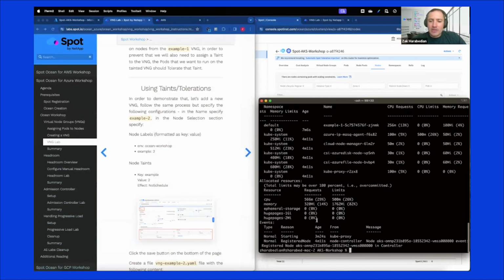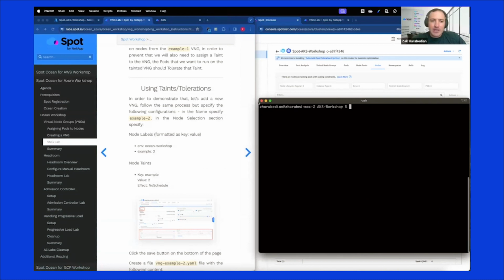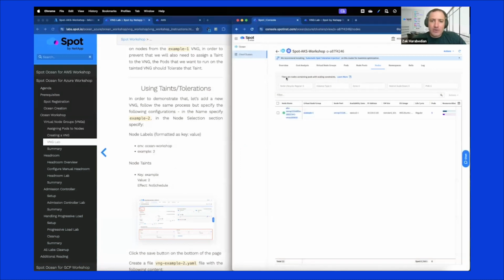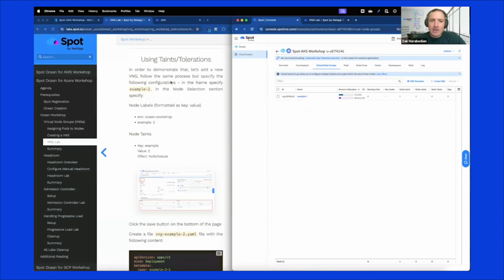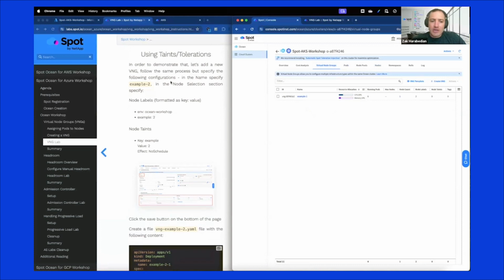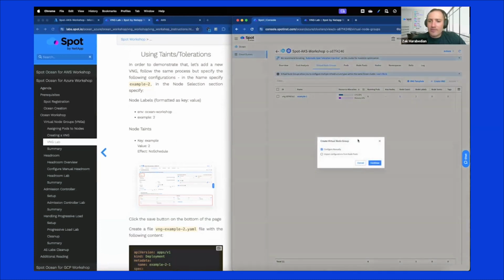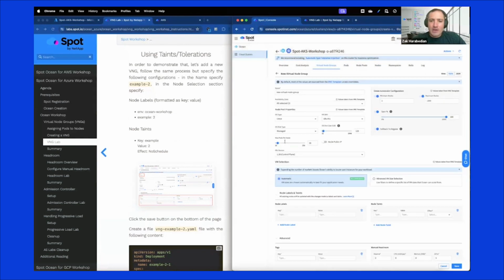Okay, so this all looks good. I'm happy that this pod was scheduled. And now let's move on to the next part of the workshop. So for that, it looks like we're going to go back to the virtual node group tab, and I'm going to create another virtual node group. And this one looks like it's going to be a little bit different.